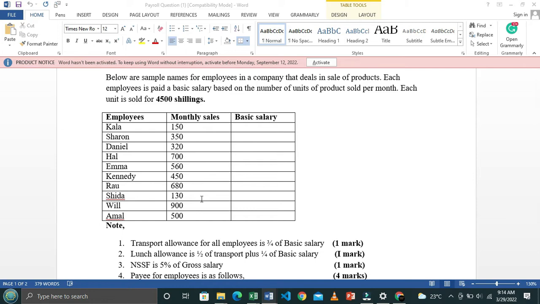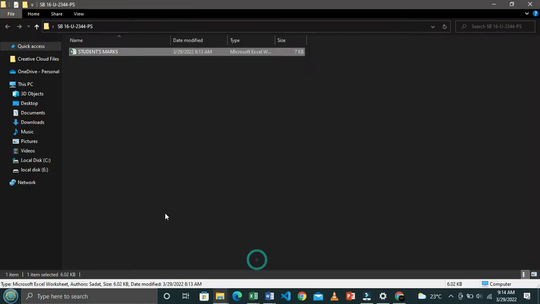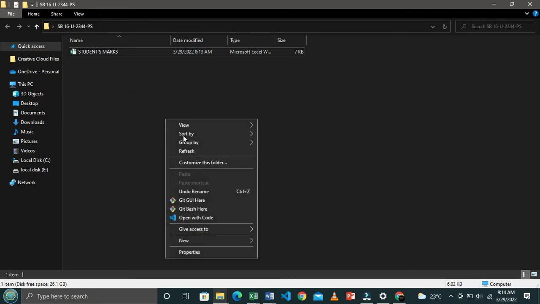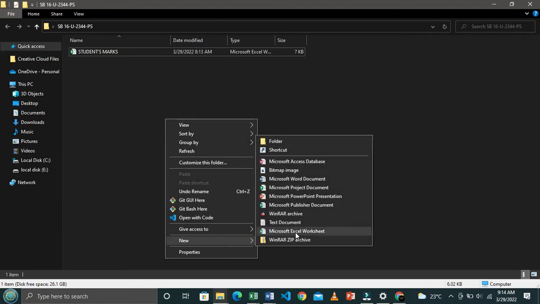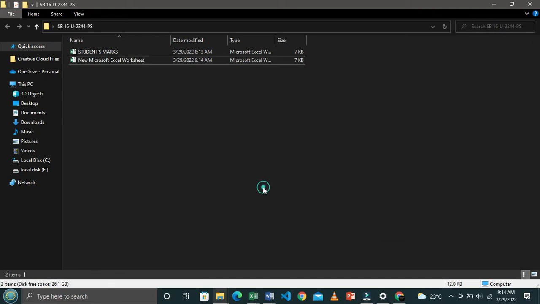At this stage you need to know how to create a folder plus a file. In the previous folder that we created earlier on, we shall use the same folder, but create a different file within that folder. We are within this folder, so I'll right click, go to new, and select Microsoft Excel worksheet. We have a new file.